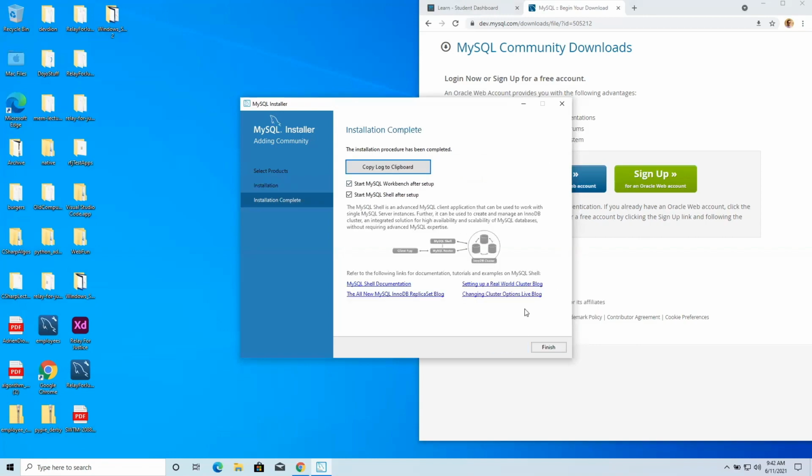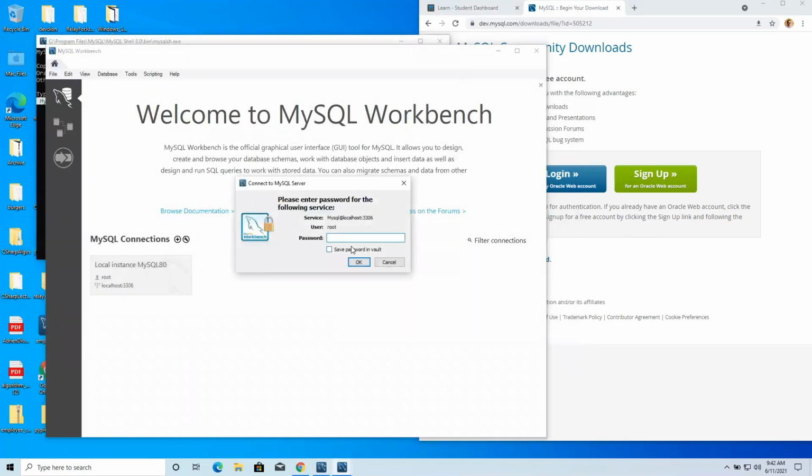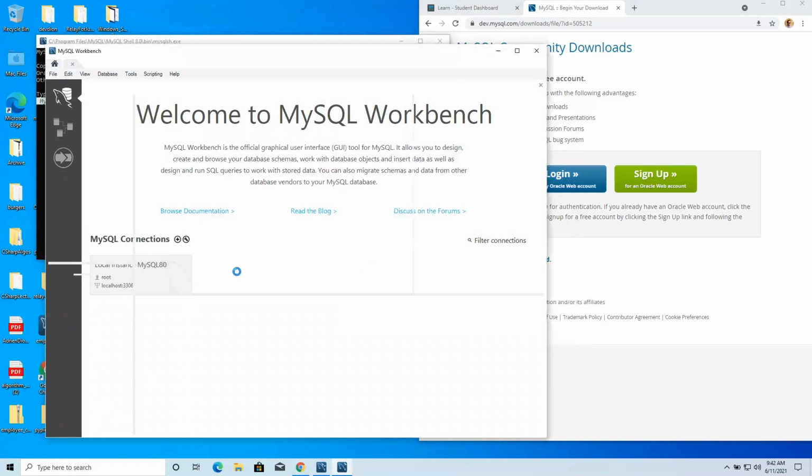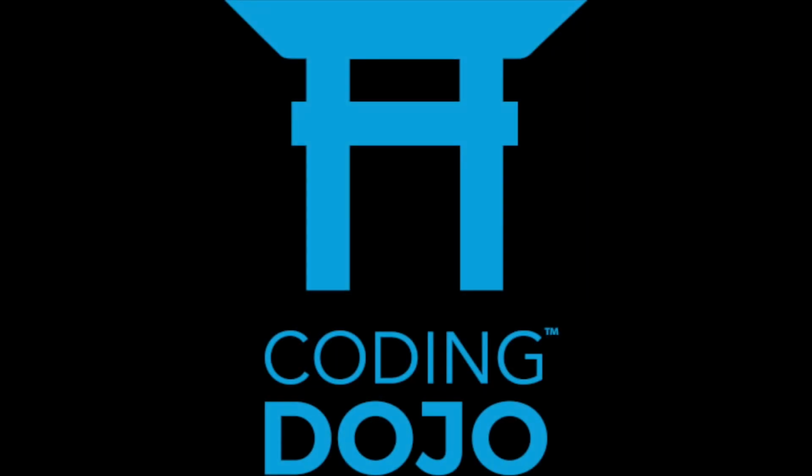And this should take you to here. It's going to start up these applications. You can uncheck those if you want. But here is MySQL Workbench. I'm going to click into a local instance, put in my password that I just made. And this right here is what you should get if everything went well. Click on schemas. And this is what you get right out of the bat. And now we have it.